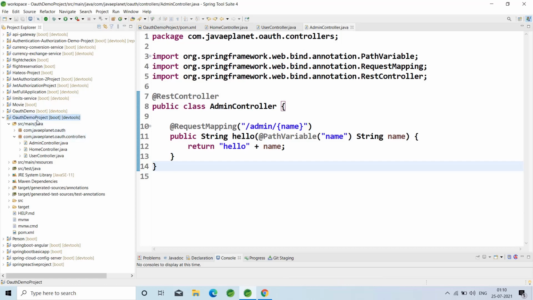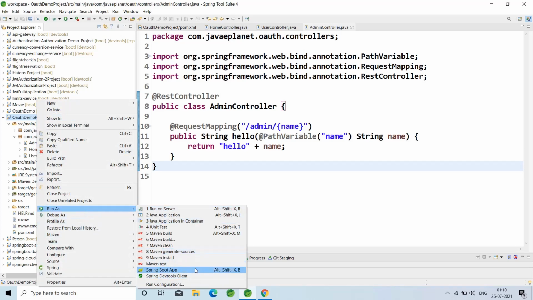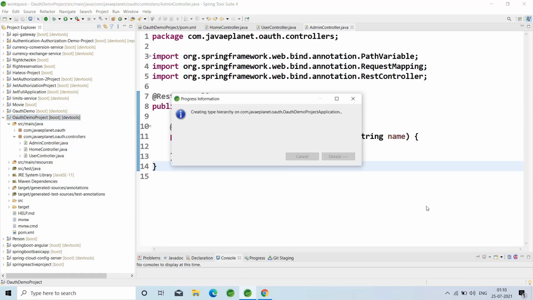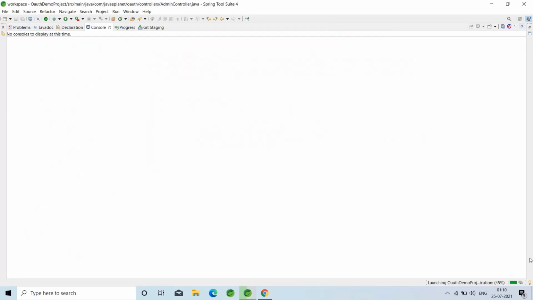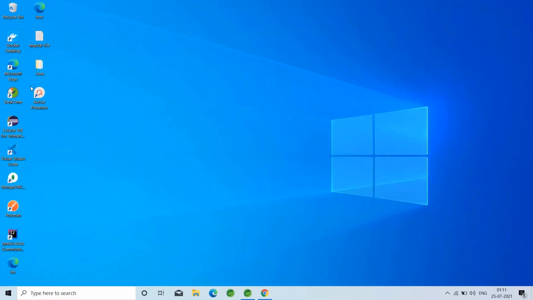Let me run the application once and test it. Run as Spring Boot. Meanwhile, launch Postman.